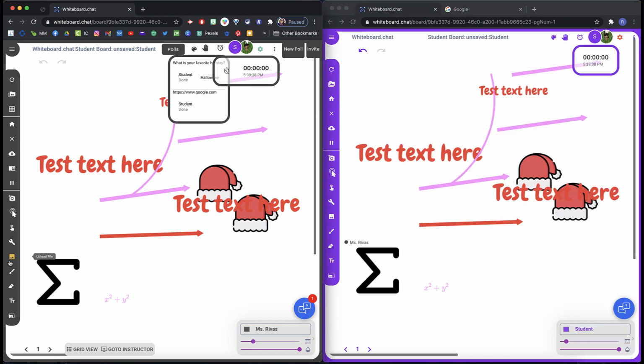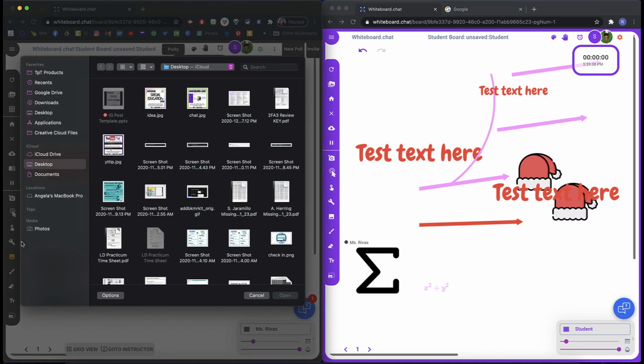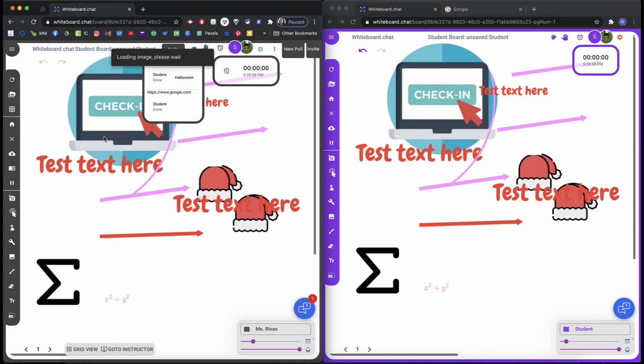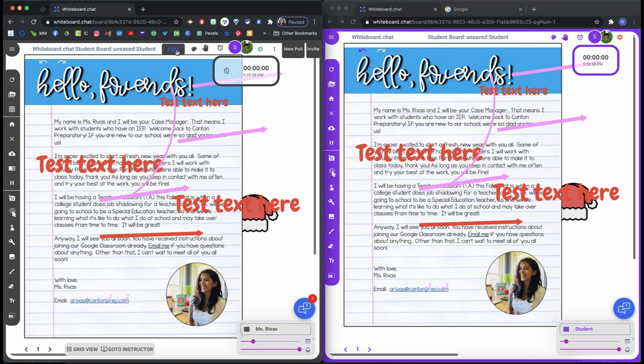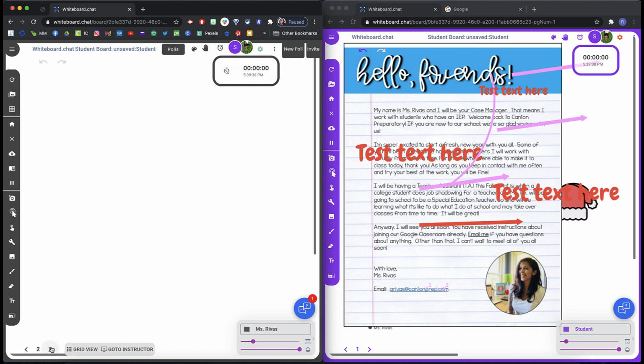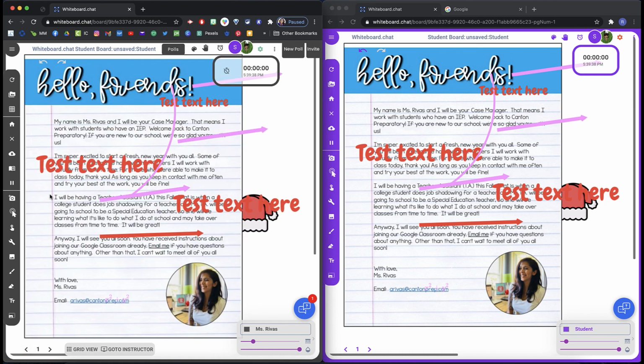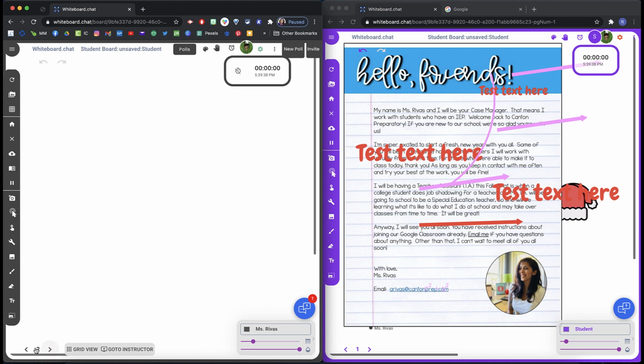Another feature is the upload file. If I click on the little image, I can locate an image or a file that will show up, and students can use that to mark up if they want to. Another option is if you add a PDF, however many pages your PDF is, you will have that many pages in whiteboards also. So if this is a 2-page PDF, the first page will show here, and then you click on the next one to show the second one.